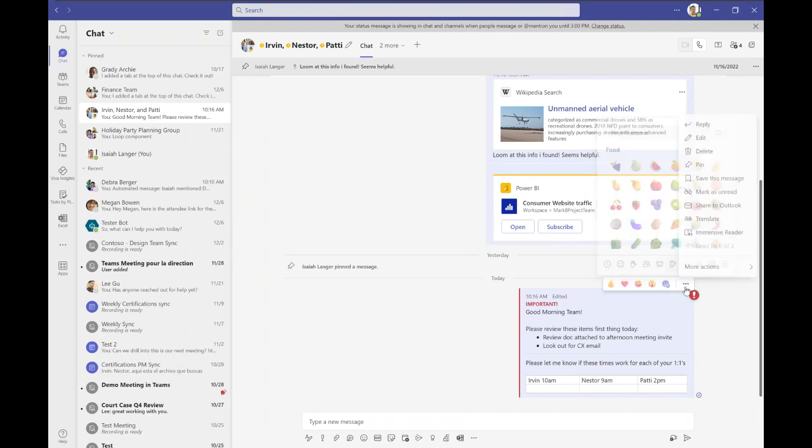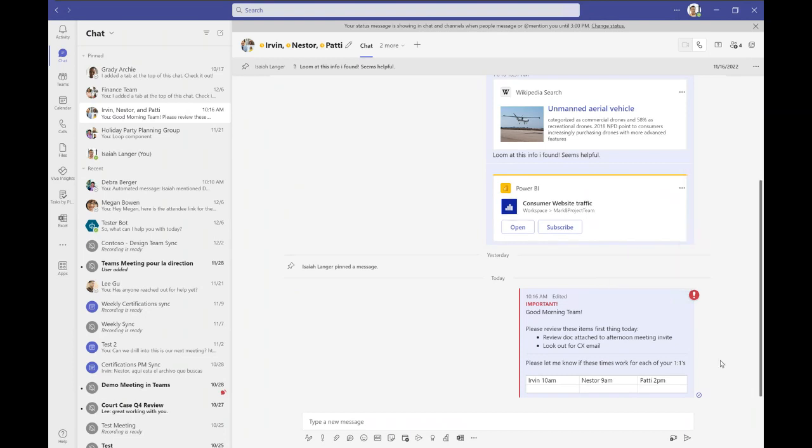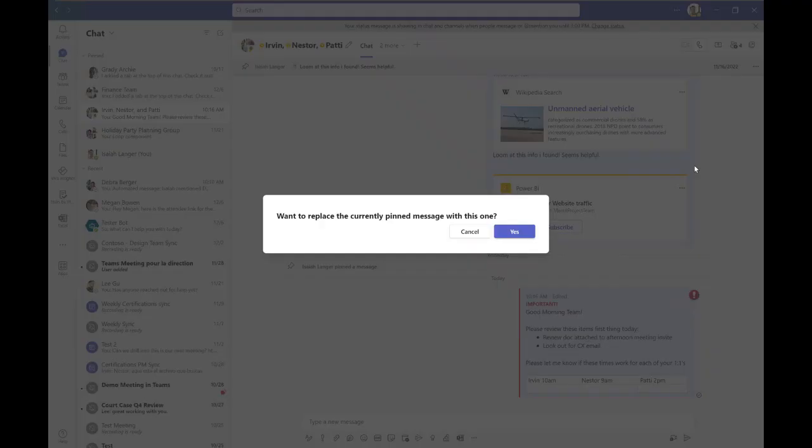Let's go back to this ellipsis here, because you're also going to have the ability to pin a message. Now, in this group chat, maybe they are constantly conversing with each other. The chances of this message going all the way to the top as they're talking is probably pretty high. So if you wanted to make sure that they have access to this information, because this is all of the items that they need to be reviewing today, we can actually pin this.